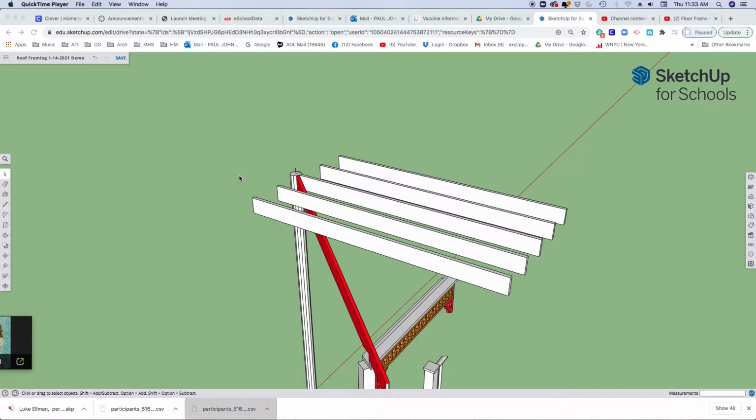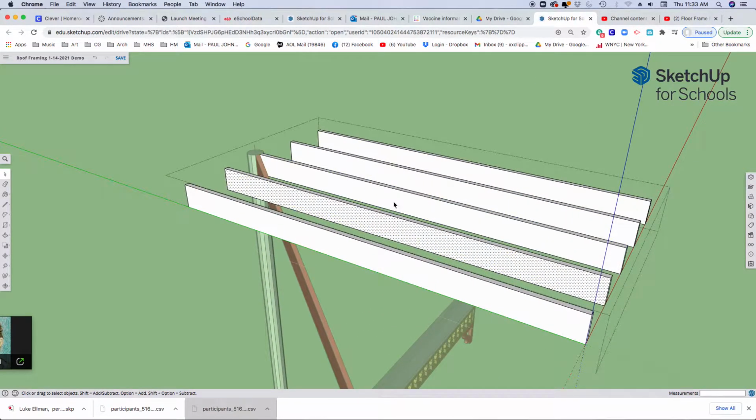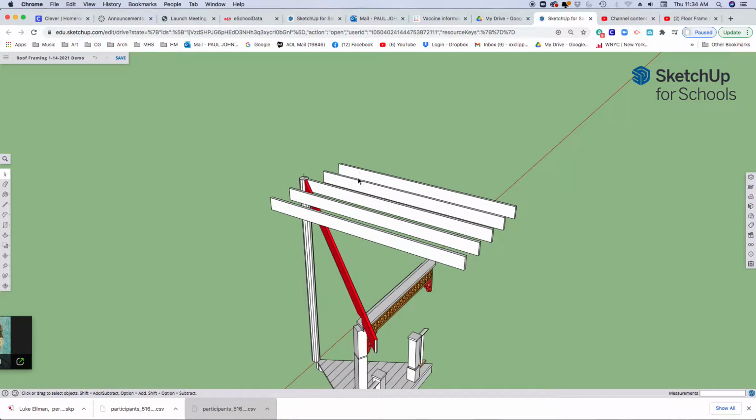Okay, once you have all these pieces that are going to be roof rafters set up, and it's one big group, and inside that group there should be no groups inside the group. It's just raw objects inside the group.